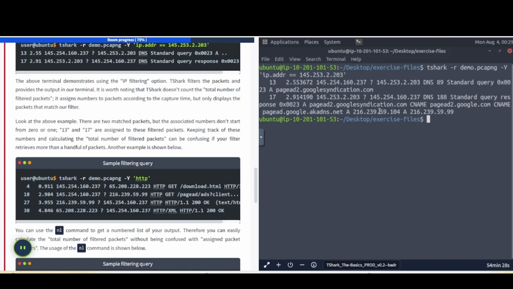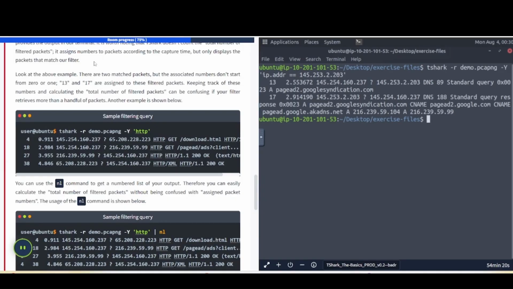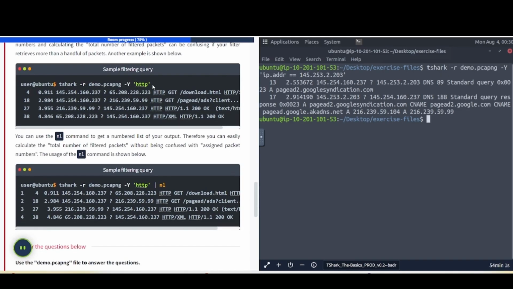That's right. Now with Wireshark, it would tell us this information, the number of displayed packets. So that's one thing to note there, as stated in this information. Look at the above example. There are two matched packets, but the associated numbers don't start with 0 or 1. 13 and 17 are assigned to these filtered packets. Keeping track of these numbers and calculating the total number of filtered packets can be confusing if your filter retrieves more than a handful of packets. Another example is below here, and they're looking for HTTP traffic here.